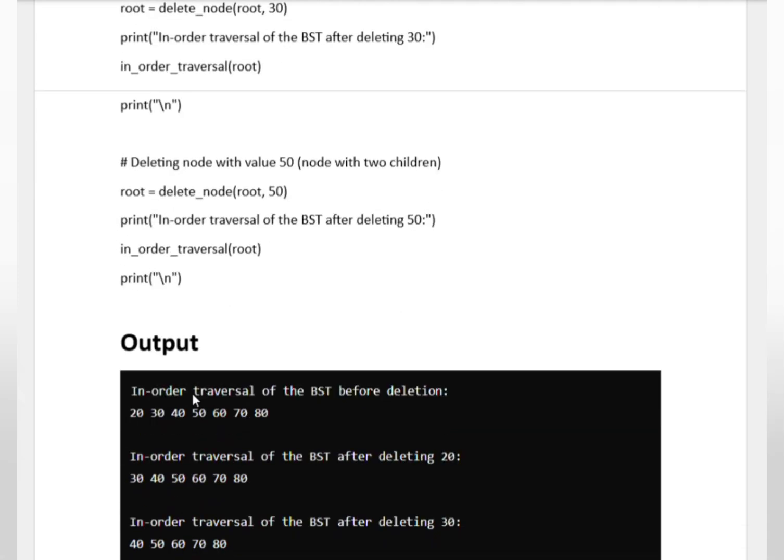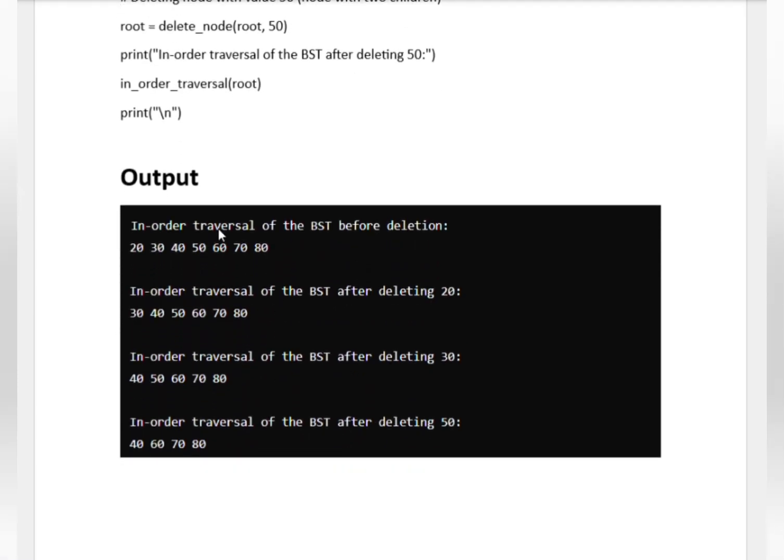Let us see. This is the printing statement which I have written iteratively. That means for every deletion, I am printing the remaining elements. So these are the elements before deletion, and these are the elements after deleting the leaf node 20. There is no condition for this. And after removing 30, the remaining elements are 40, 50, 60, 70, 80.